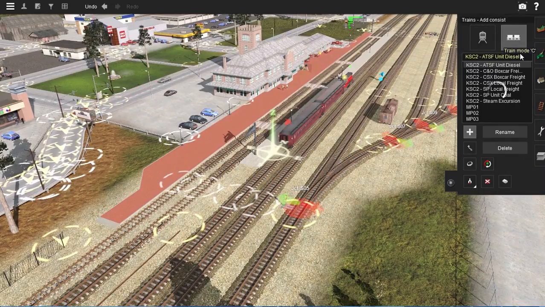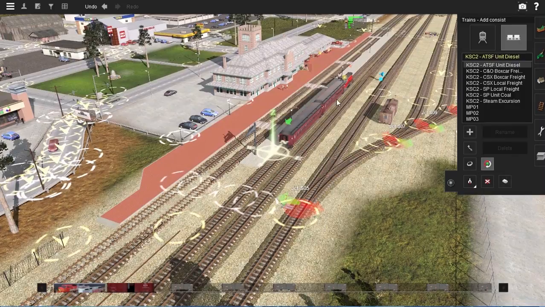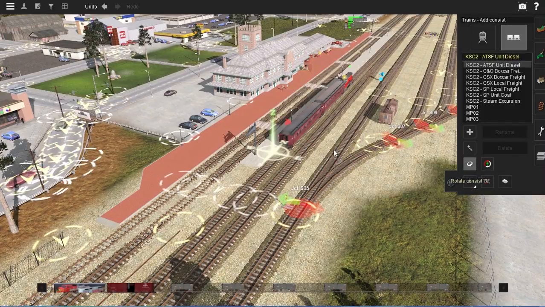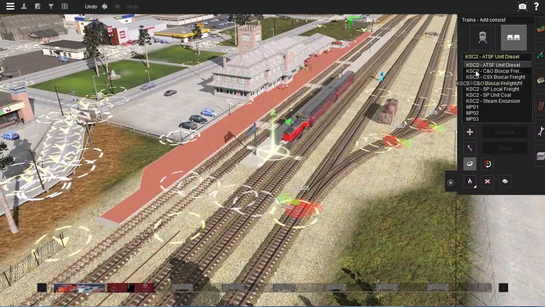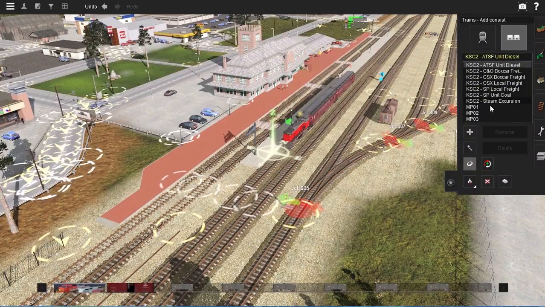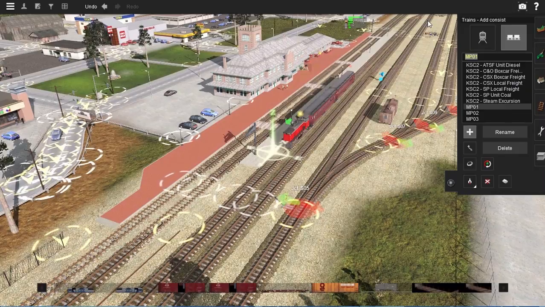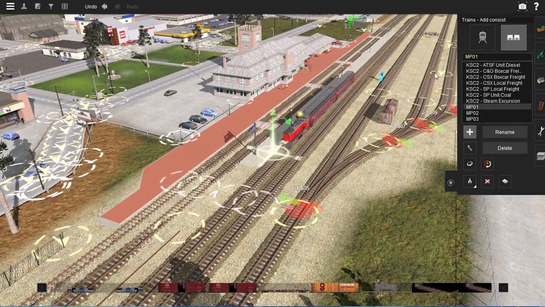If you go into the consist panel, you can change that around, and also rotate consists in here. You can also find consists that have already been created for you and make life easier sometimes. I've created a few more there.